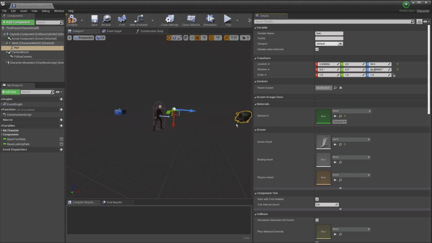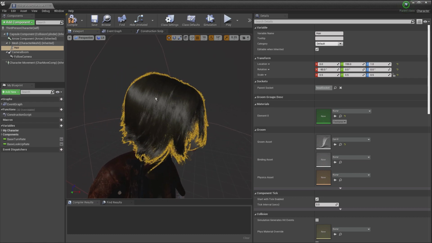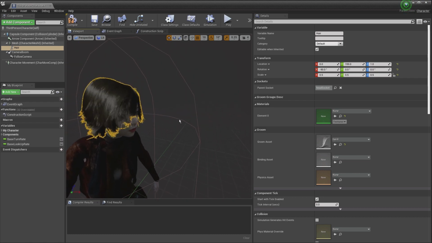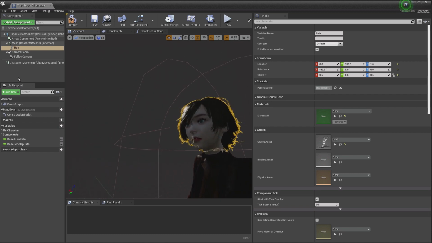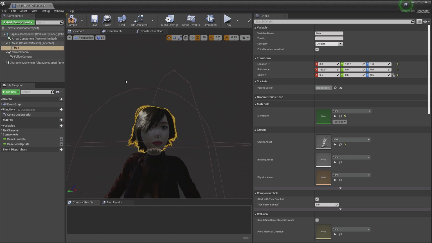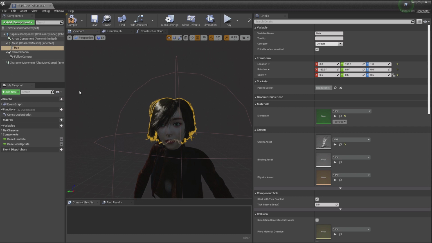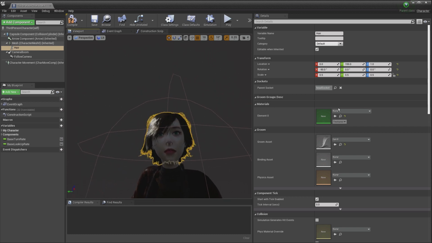It's messed up. You can mess with the import if you want, but you can also fix it right here. One. Zero. There we go. Okay, then I hit F to focus on that hair. And we can take a look here. You can see it's moving with the character because we have it attached to our head socket. This is looking really good.